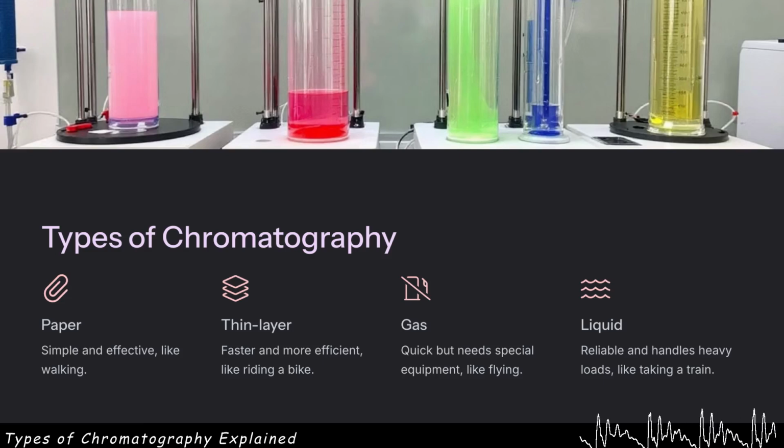The main types of chromatography are paper, thin layer, gas, and liquid chromatography. Each type uses different materials and methods to separate mixtures, kind of like how you might sort laundry using different methods, color, material, or temperature requirements. I tell my students it's like different types of transportation. Paper chromatography is like walking, simple but effective. Thin layer chromatography is like riding a bike, faster and more efficient. Gas chromatography is like flying, super quick but needs special equipment. And liquid chromatography is like taking a train, reliable and can handle heavy loads. Each has its own tickets and routes, if you will.